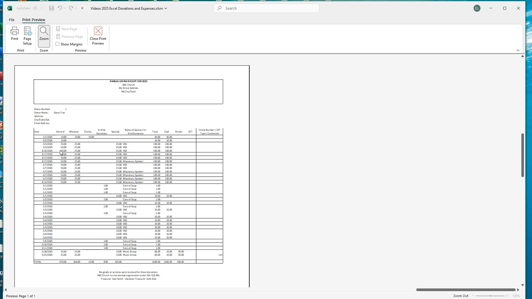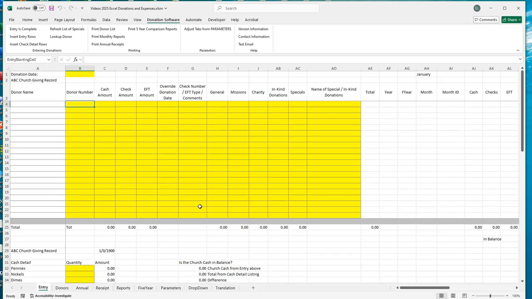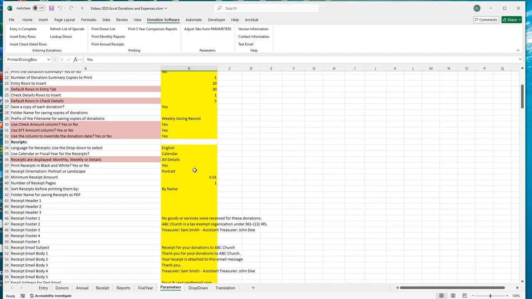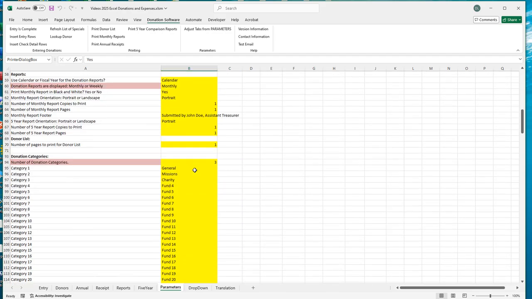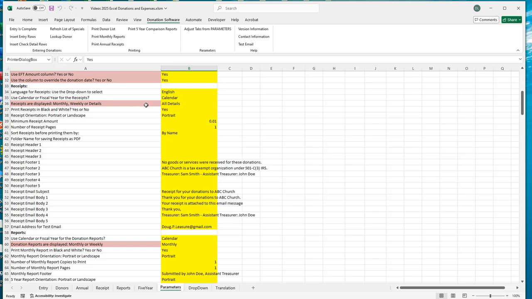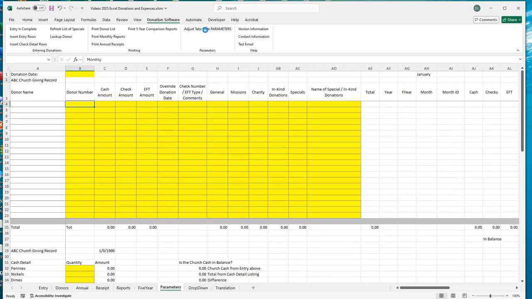So it's this idea of printing lots of detail for each one of the donors. So it's your choice whether you do the most. I think most churches just do the simple monthly totals, but some print out all the details when they do their receipts. All right, let me jump back here, and on the receipts, we'll go ahead and switch that back to monthly and adjust the tabs.